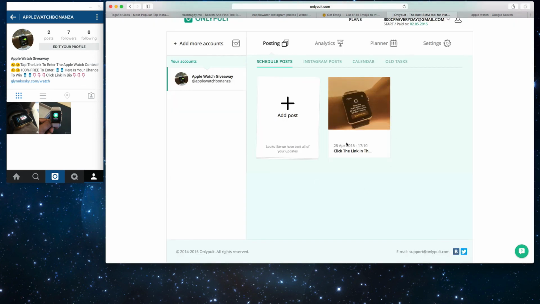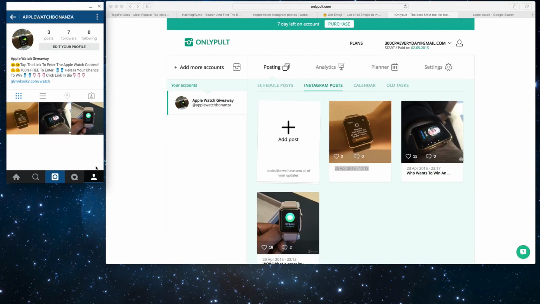and there it is. Now let's see if that actually goes on there. It should do. I've got my Instagram up here on the left hand side, and there it is on the left hand side. We've got our picture there. We uploaded it here, and it's gone on over there. So that is how simple it is, guys.